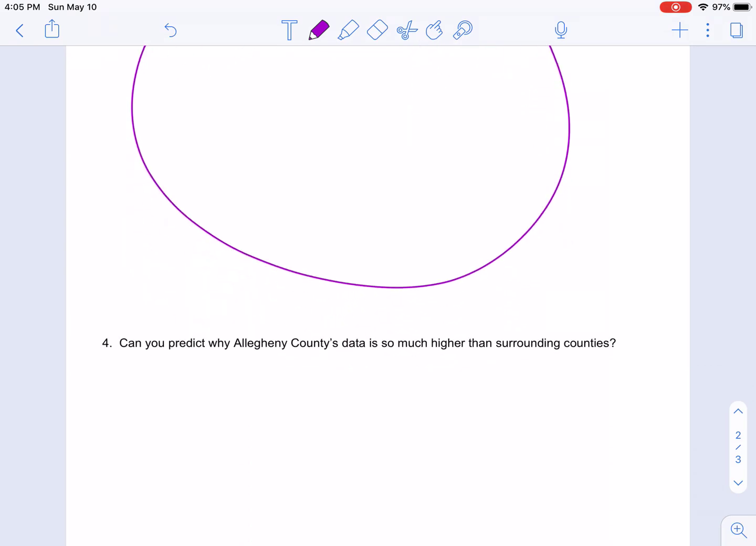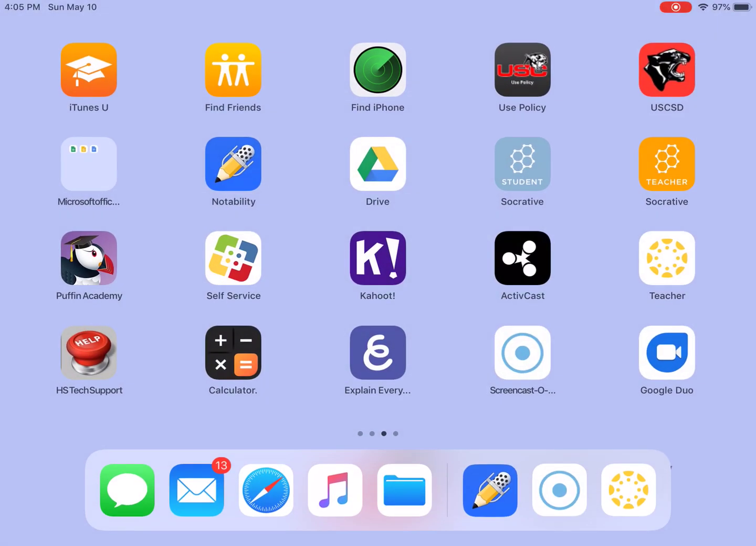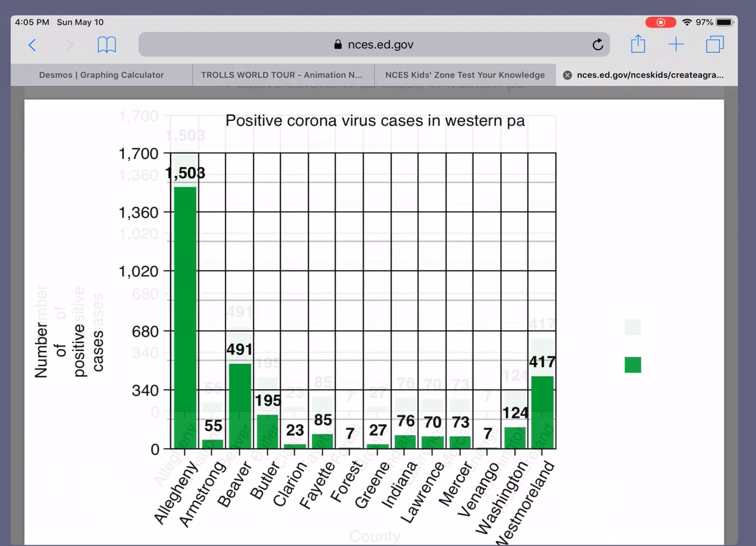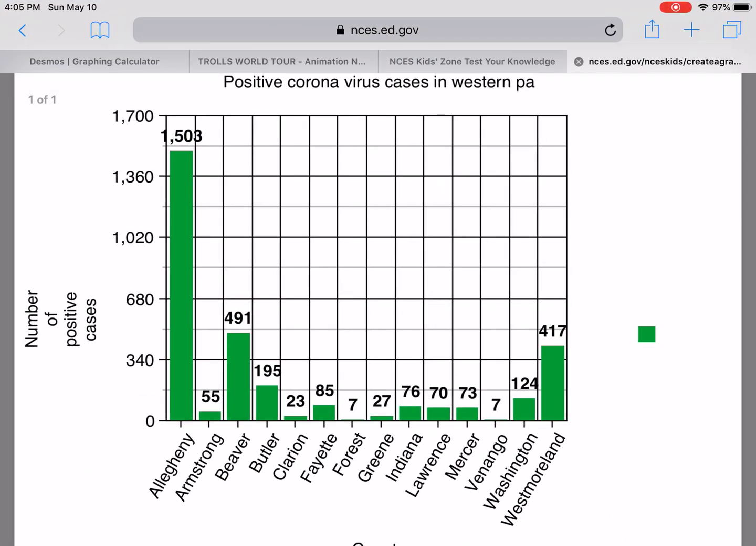All right, so then the last question, let's go back to that website. There it is. If we take a look, I can't overwrite this because it's not Notability, but obviously Allegheny has 1,503, and then it drops significantly. Now Beaver County, and if any of you have been watching the news, Beaver County has been having some issues with positive tests just keep coming back positive. Other than that, though, the numbers are pretty low.